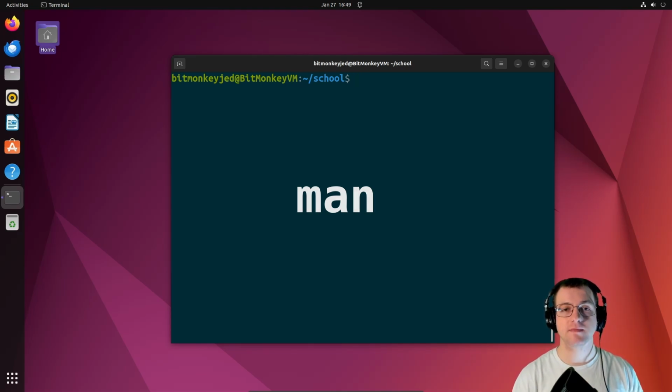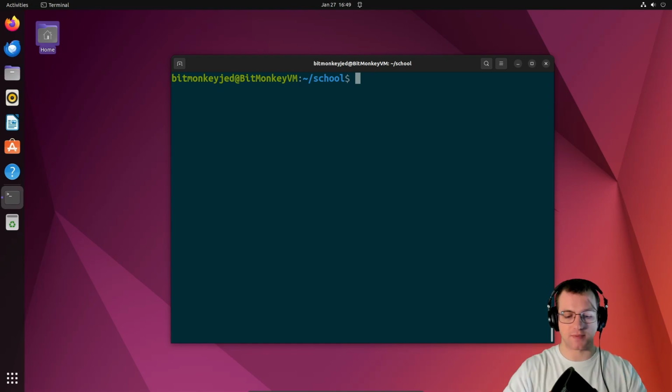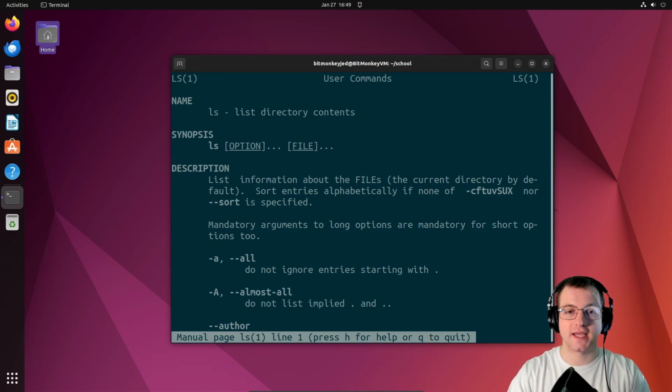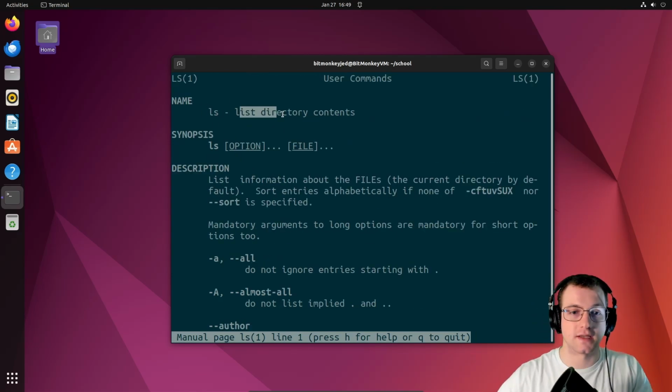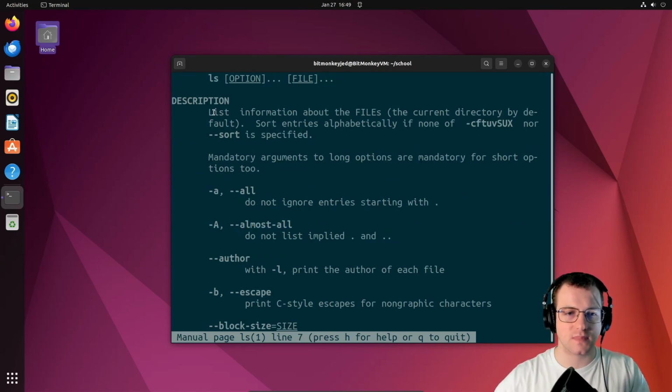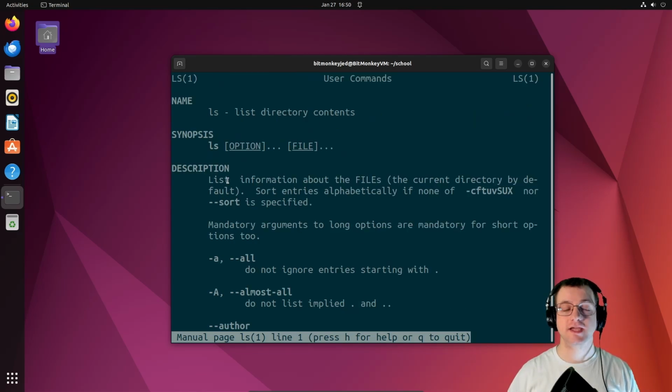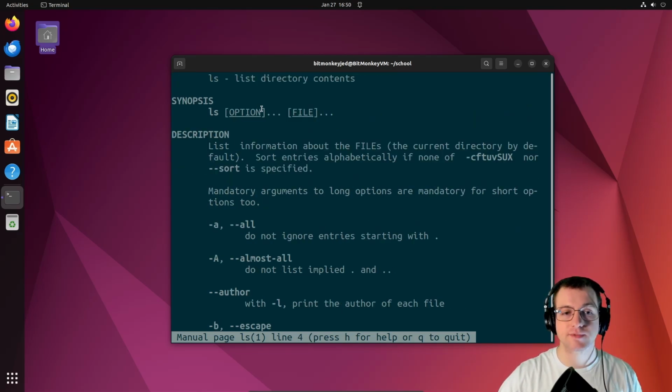So lastly, I wanted to talk about a command called man, which stands for manual. The man command allows us to type man and then the name of a program that we want to read the manual for. So let's say man ls. And inside of here, we can see that the name is ls, with a short description, list directory contents, and then a larger description. But additionally, it allows us to see the options, the optional flags that we can type in with the command.